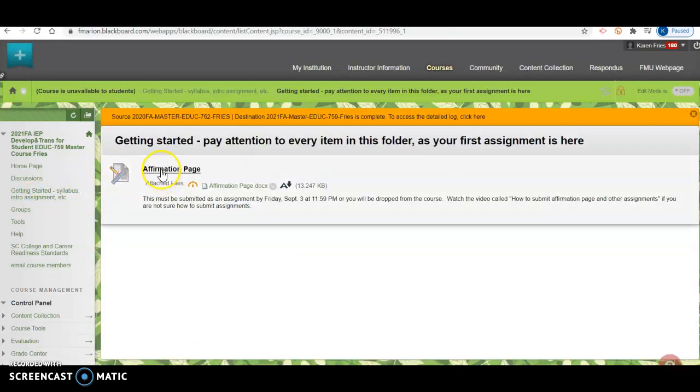So if you go here to the affirmation page, okay, here's your little icon, right? So we know that means it's an assignment. So when you want to access the assignment, you can get to it two ways.